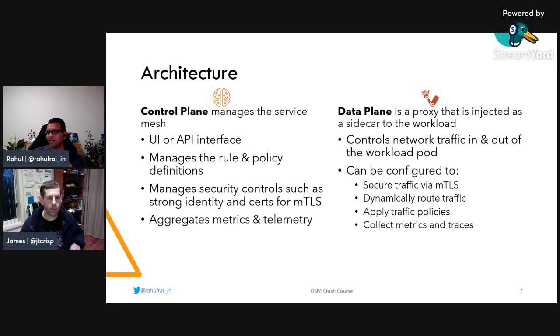Once the control plane gets these instructions from the users on what they want the service mesh to do, it would send instructions over to the data plane. And the data plane components are sort of like workers that are responsible for implementing those policies. If you look at it from a deployment perspective, a control plane runs as a service within your cluster, whereas the data plane components actually run as sidecars along with your application workloads.